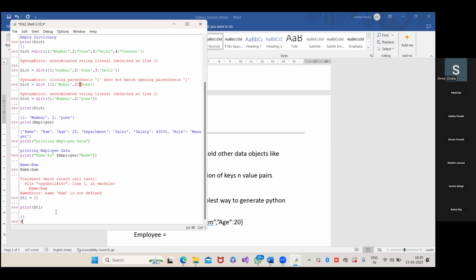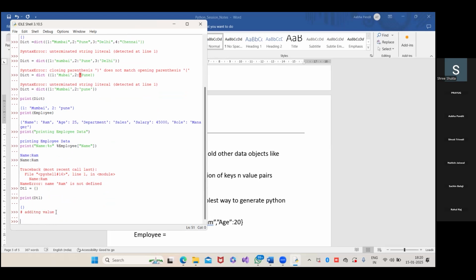Now I'm adding a value to it. Now I'm adding items, or we can say values, to it. How am I adding here? Just adding dt1 and setting key 1. Straight away, I can pass any values actually.